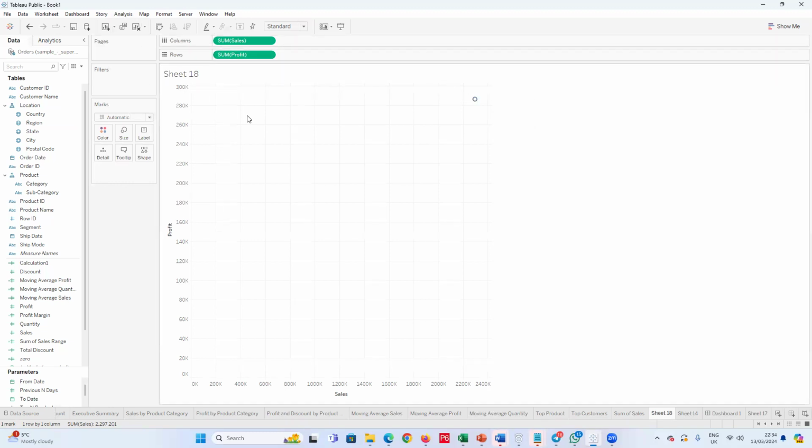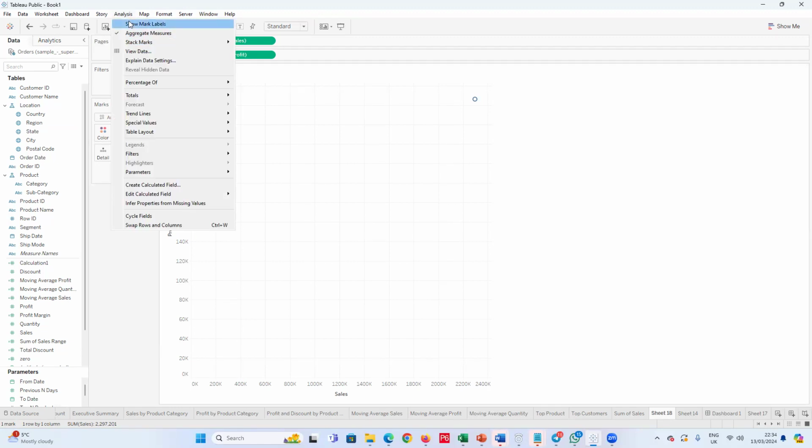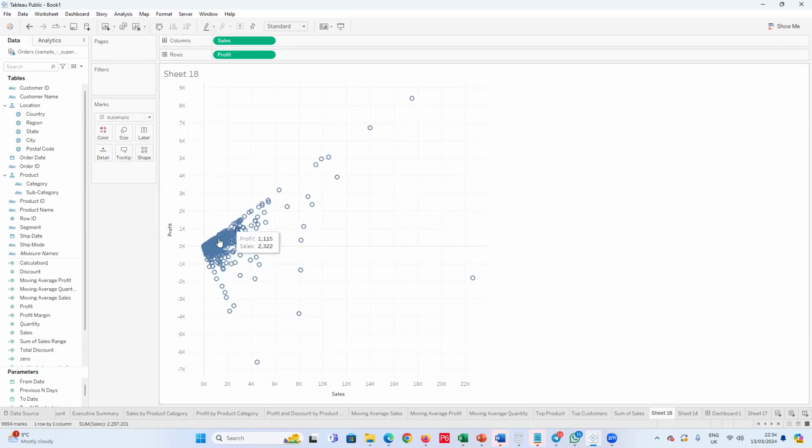But what we want is individual values. We want it to give us the individual sum of sales. That's what we want it to give. So we'll come to analysis and untick aggregate measure. We're saying we don't want it to add it up. If I untick it, what has it done? You now have many scatter plots, different scatter plots.